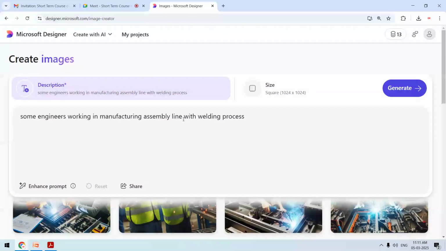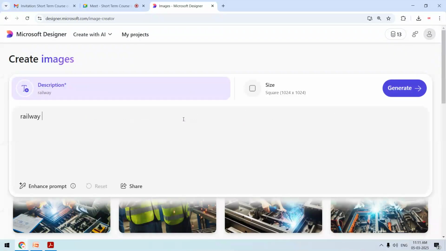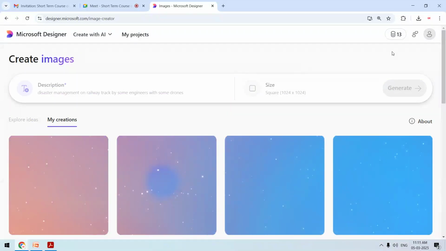In the same way, for example, I am working on some project and I want to show some railway engineering process, for example, disaster management on a railway track by some engineers with some drones. Now you can see that I want to show some railway track, with some disaster management, some engineers and drones. AI will generate unique images which do not exist anywhere in this world.